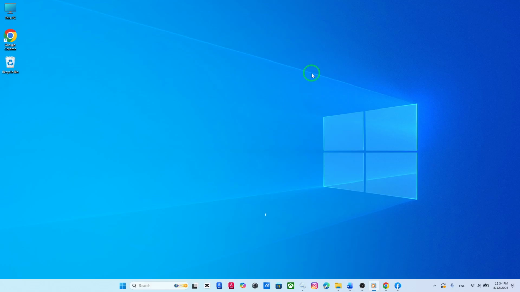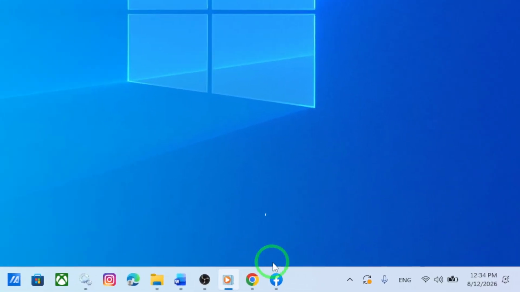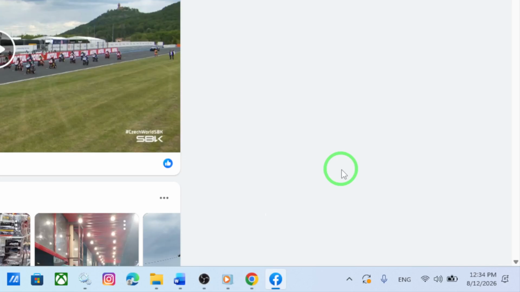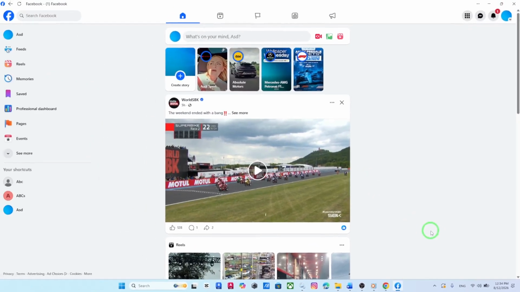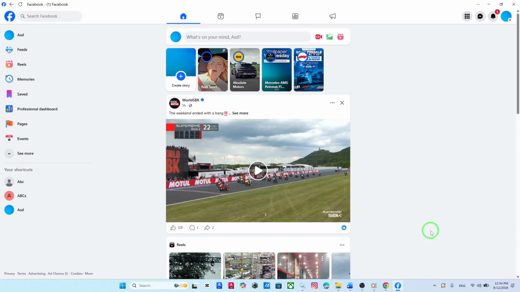First, open your web browser and go to Facebook. Make sure you're logged into the account you want to check. Once you're on your homepage, look at the top right corner of the screen. You'll see your profile photo. Click on it to open the drop-down menu.